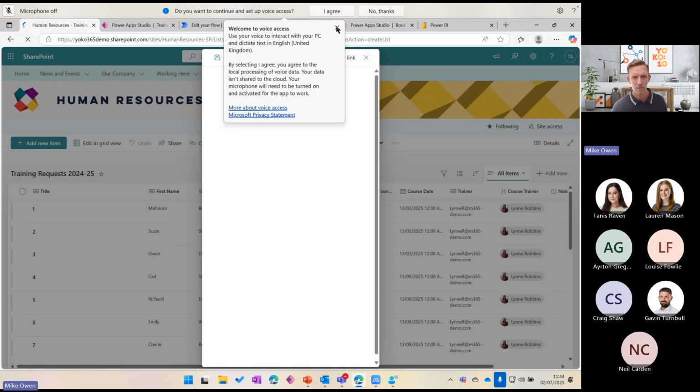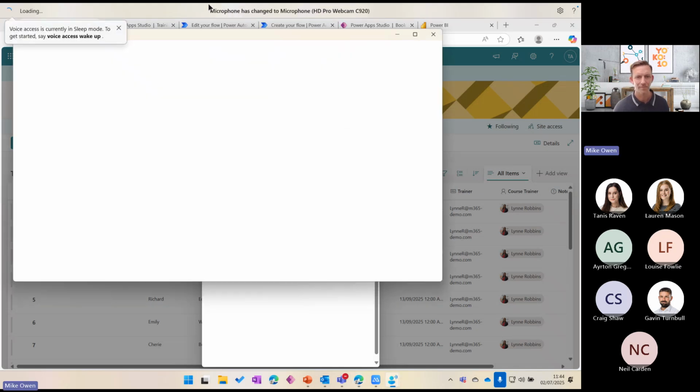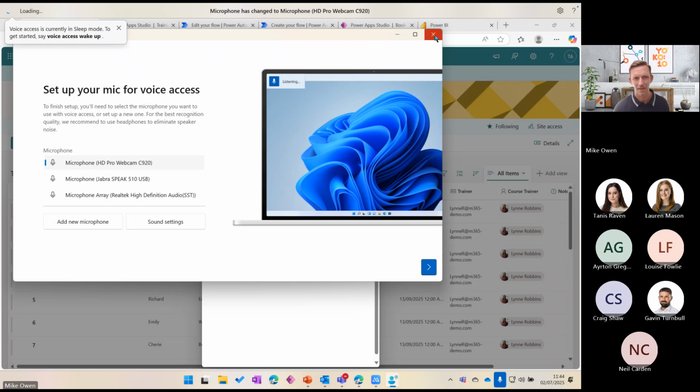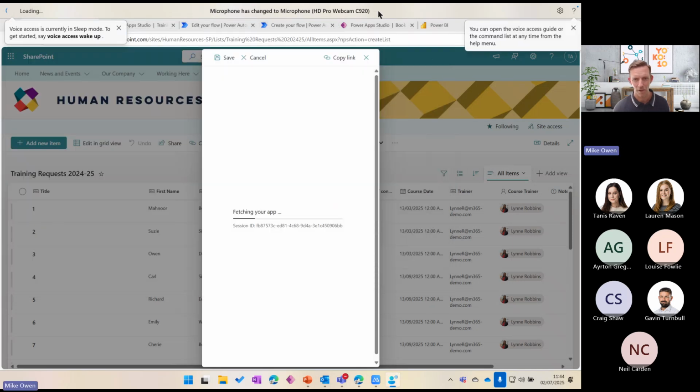So I can see now, look, I did not want vocal guide. We can see now it's just going to try and fetch that information from Power Apps and show it on my form instead.